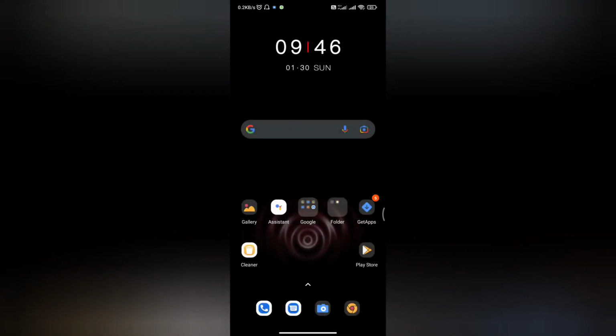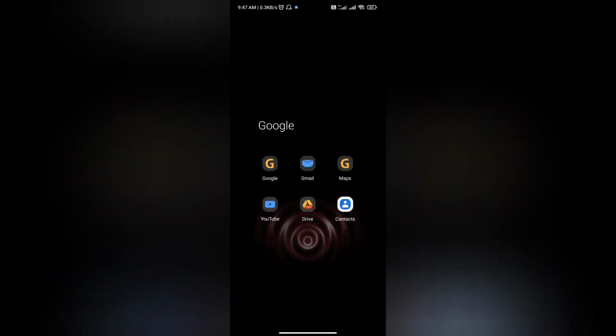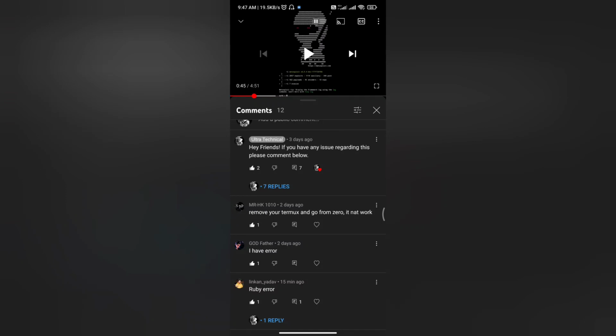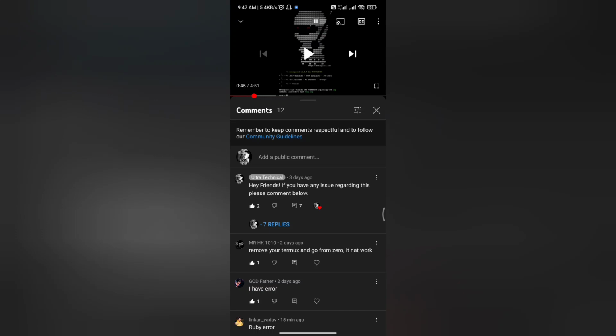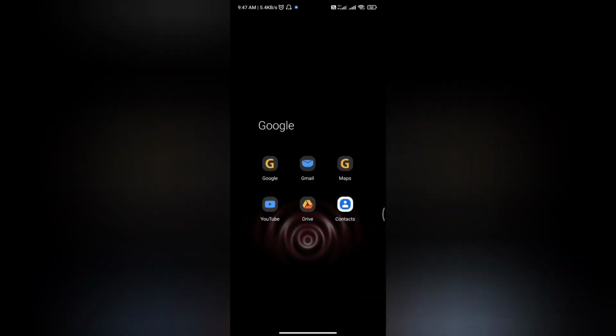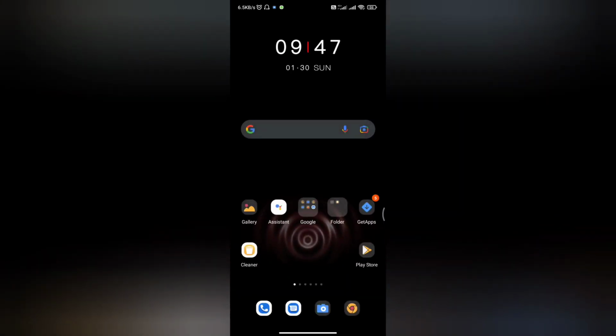A lot of you are getting errors while installing Metasploit. So let me try to avoid these errors and tell you how you can also avoid these types of errors. For example, if I open my YouTube and go to the comment section, a lot of you are saying: remove your Termux, go from zero, it will not work. This one says I have an error, this one says Ruby error. You say, I have installed Metasploit from zero, then why am I still getting an error? Then let me tell you and solve this one for you.